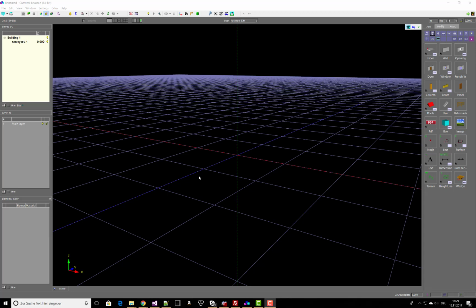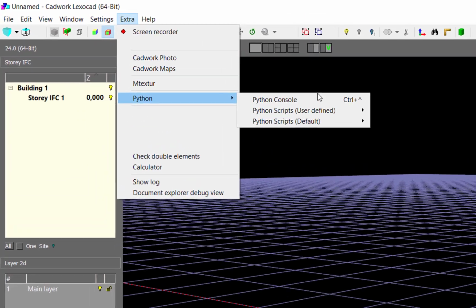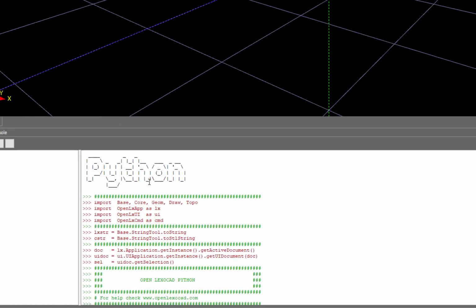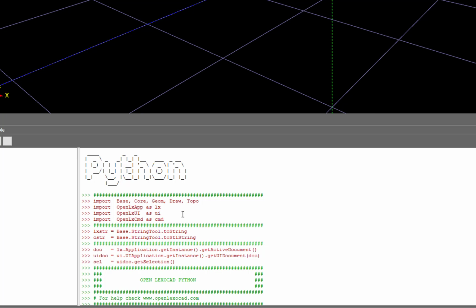In this video I will show you how to run the Python console in Lexocad and how to write simple scripts. To start the Python console in Lexocad, please go to Extra, Python console. This starts Python, and it also imports the core libraries of Lexocad.